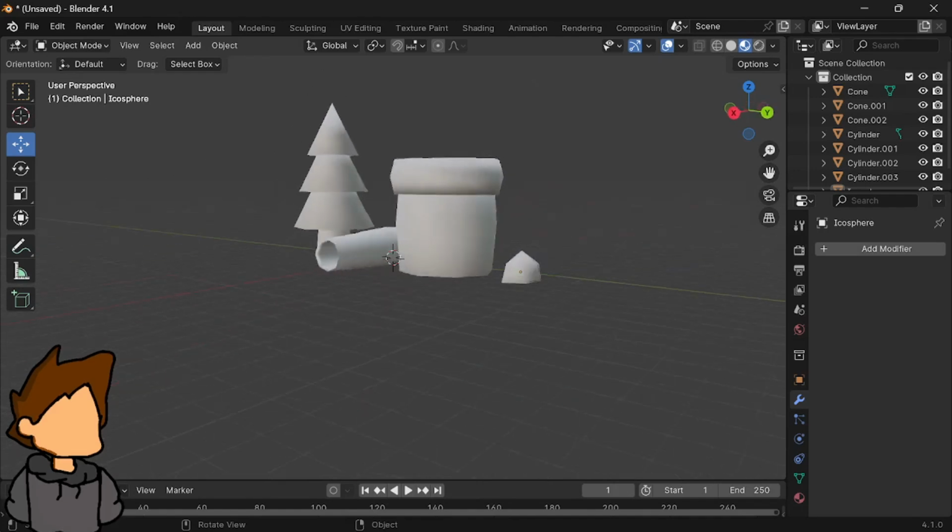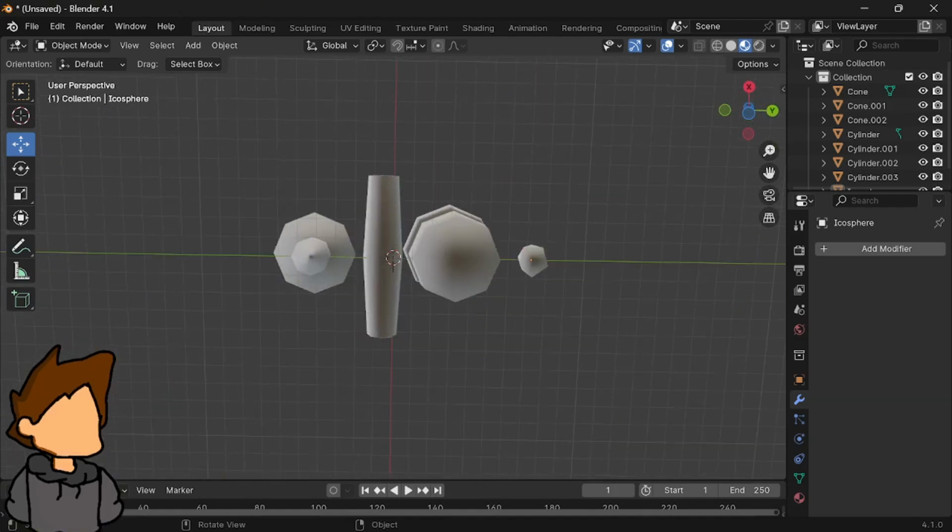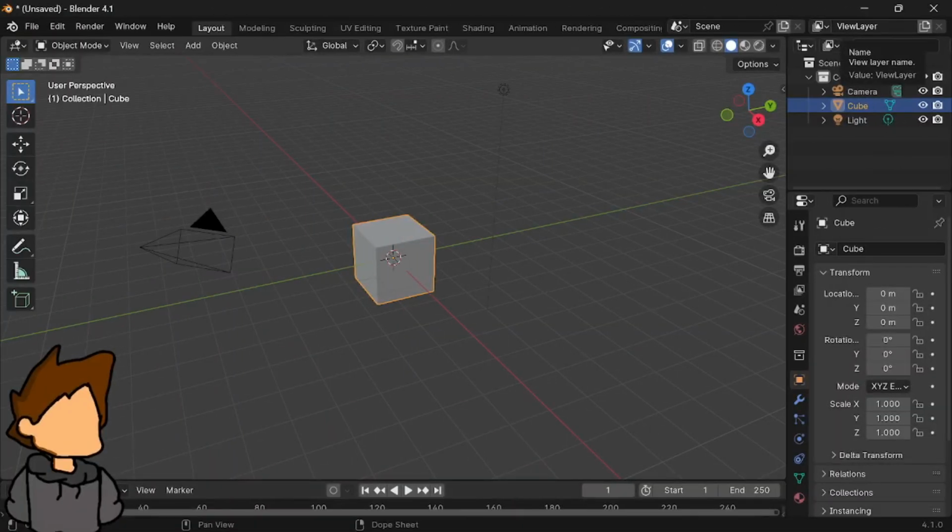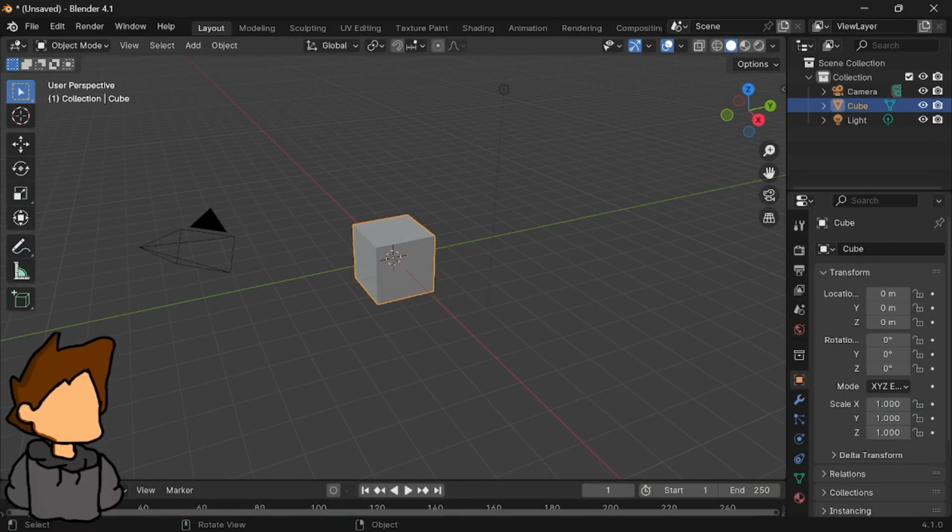Do you want to know how to make an asset pack like this? Well, if you do, stay tuned. First of all, open Blender and select General.